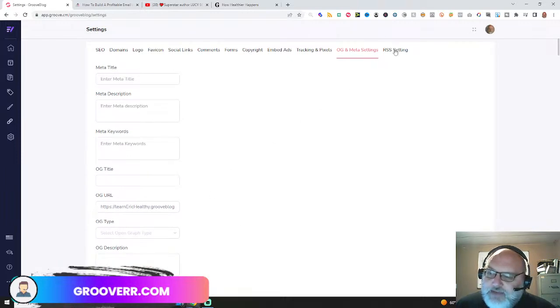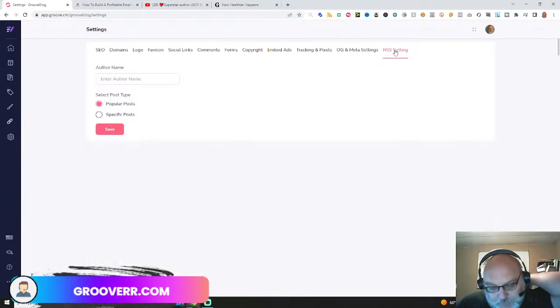And then now we have our RSS. So a lot of people have been looking for RSS feeds. So you can go ahead and create your own RSS feed. You can do it by specific post, or you can do it by popular post. Come up here, put the author name in, hit save, and then you'll have yourself an RSS feed that you can now put on your website or into other areas of your business. So that is the basics, just getting the settings.